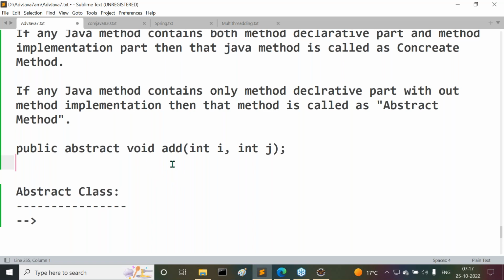There is one important interview question: what are the differences between concrete methods and abstract methods? So many differences are available. All these differences are not required here. In core Java classes, we are going to understand these differences. But as of now, we are going to understand abstract classes.